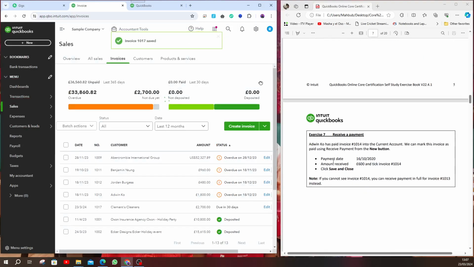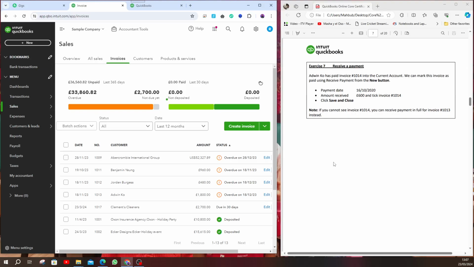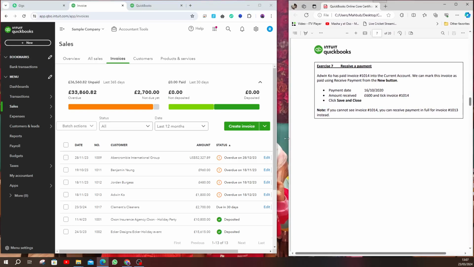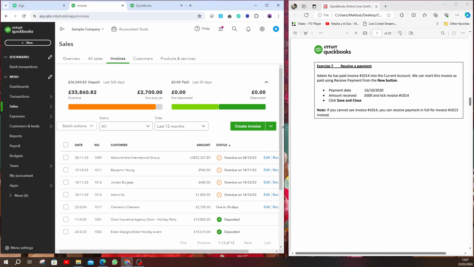Now task 7, which says Edwin Co has paid invoice 1014 into the current account. We can mark this invoice as paid using the receipt payment from the new button: payment date, amount received, and save and close. I think we can do it in 2 ways, but whatever the instruction, because we are still at a very initial stage, we haven't got to the bank transaction yet, so we're not going that way. So we just follow the instruction as it says.